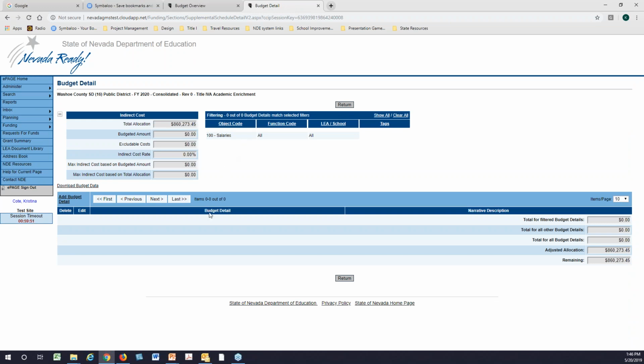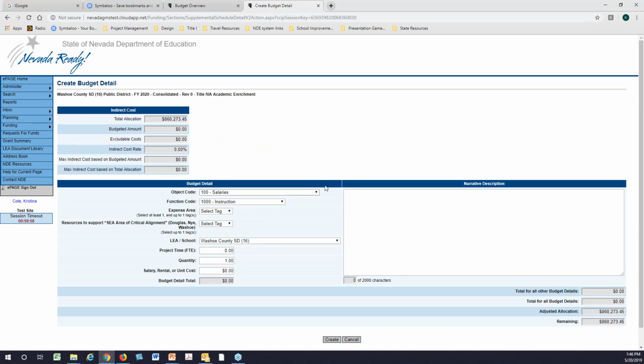So here's an example of a budget page that has not been built for salaries. I'm going to click the Add Budget Detail link, wait for the system to catch up. And then you can see it's broken up into two key sections, the budget detail information and the narrative description. Similarly, what you probably are familiar with in paper grants, or if you have other grants in ePAGE. The object codes and the function codes are noted.